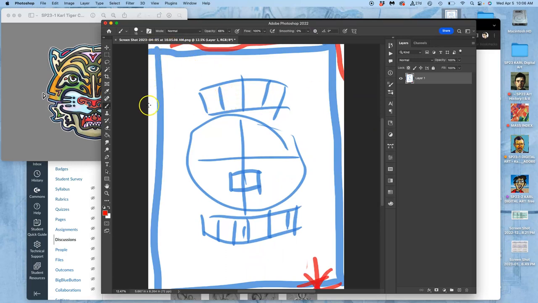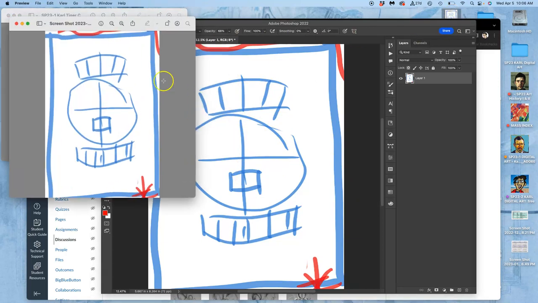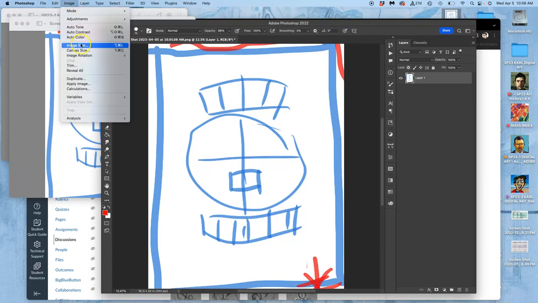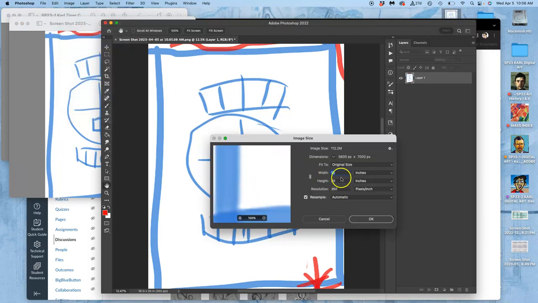Also, notice that our posters are going to have some sort of border. If you have no border on your poster, it's what's called a full bleed poster, but you cannot print things that way. Or image size. So what I did is I took my smaller screen grab, opened it in Photoshop, went to image size, and in order to force it to be a different proportion, I unlocked the chain link here.